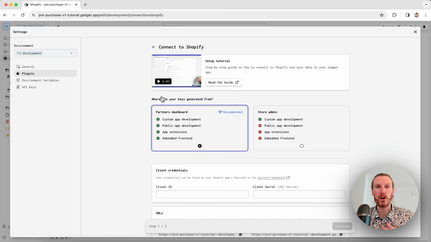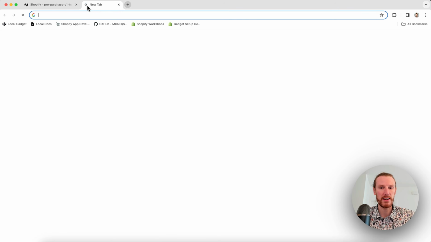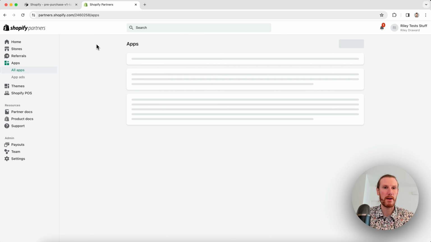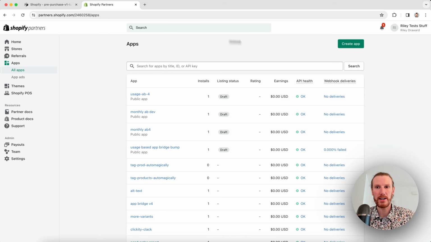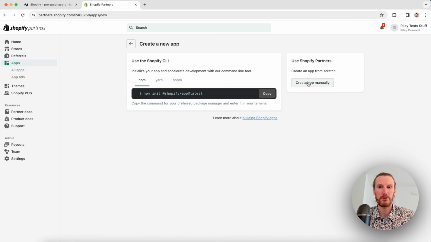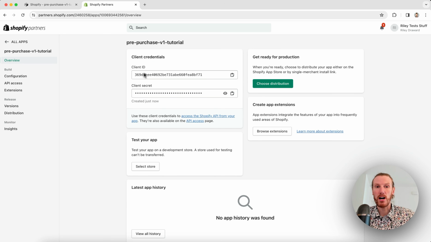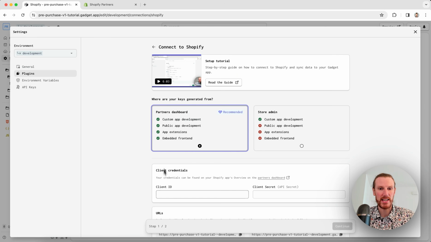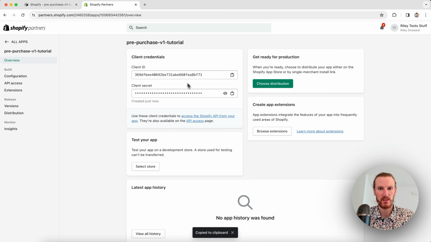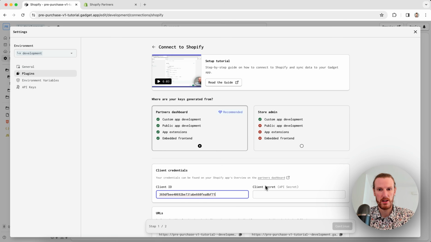Now, because I want app extensions, I want a checkout UI extension for that pre-purchase offer, I need to connect through the partner's dashboard. So I can go ahead, go to my partner's dashboard. I'm on the apps page already, and I'll just create a new app and create an app manually. And I'll give this the same name, pre-purchase v1 tutorial. Perfect. And now I can copy my client ID and secret back to my Gadget app. There's my secret, and I'll press continue.